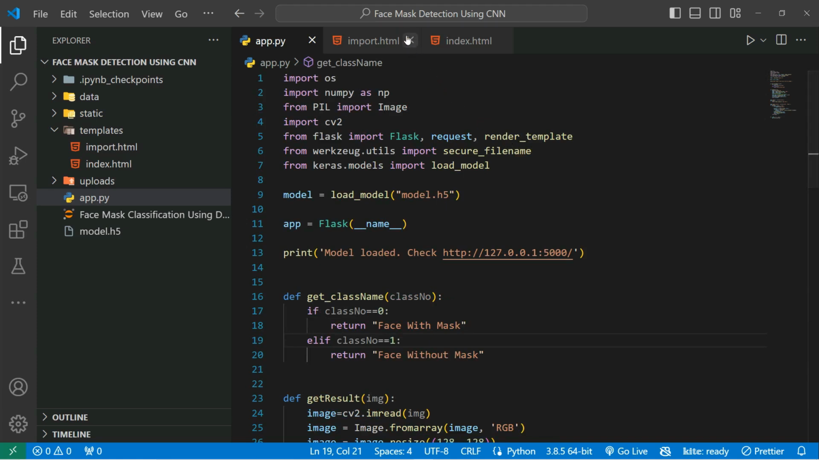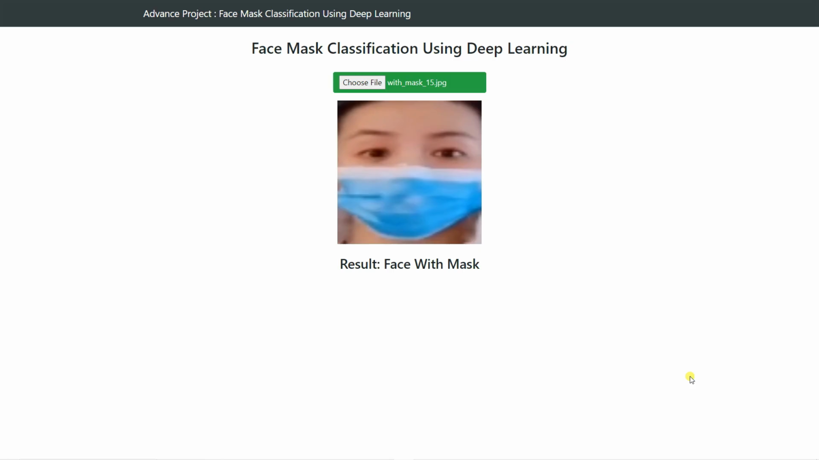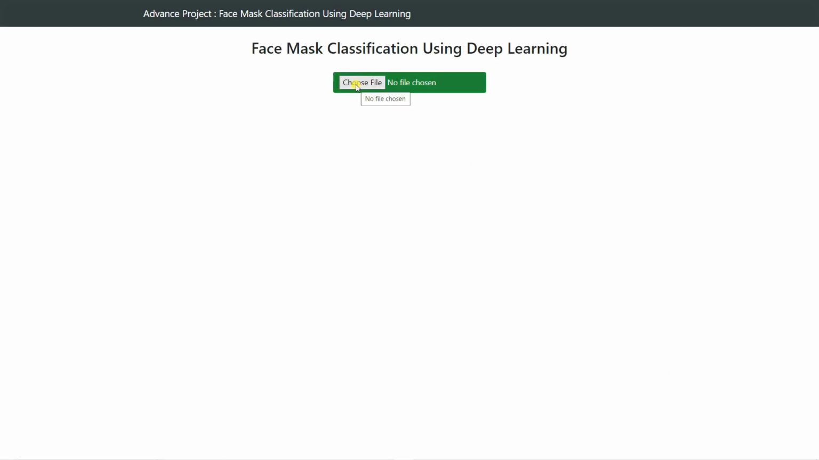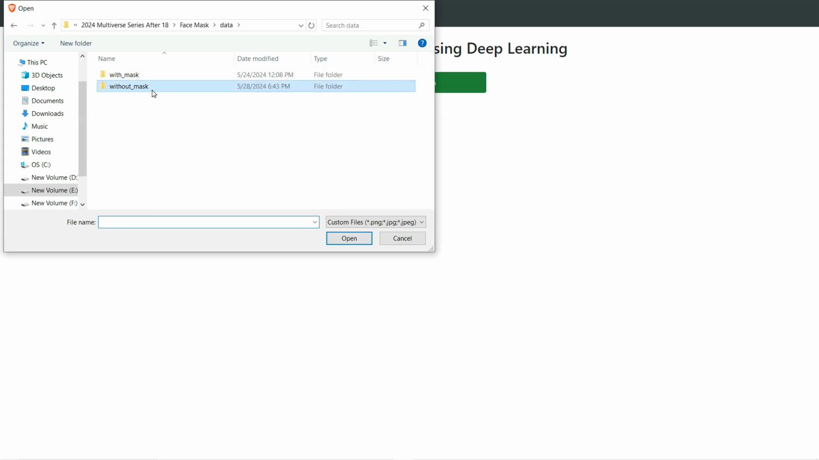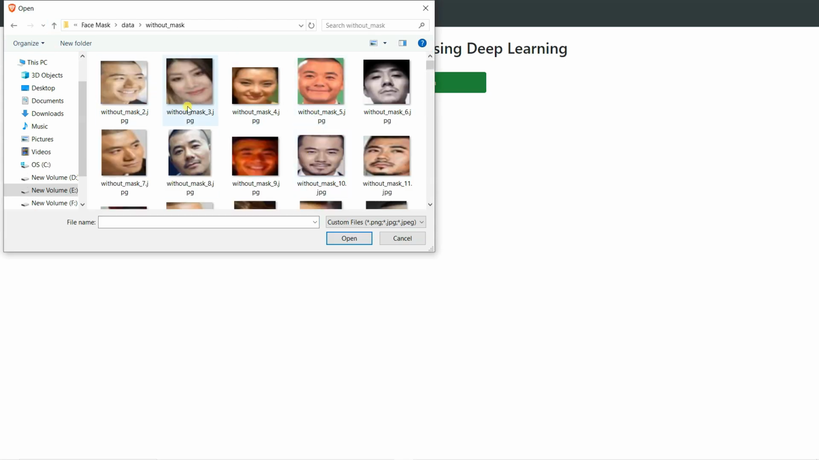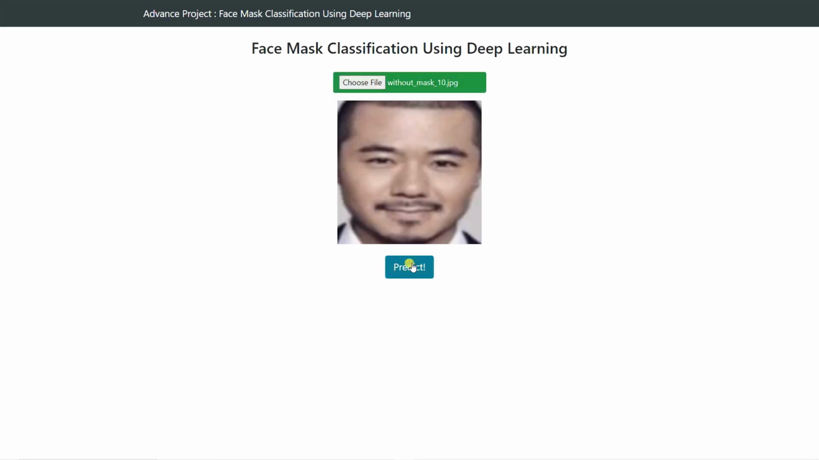So now let's run it again and check whether it is really working fine or not. Yeah, it's already running, and you can see here it has the choose image function. Let's choose one image from without mask, because we already tested the with mask images. Let's select this one and click on predict. Now you can see the predict button has appeared. If I click predict, it is loading, and you can see face without mask. So this is how the application looks and how it works.